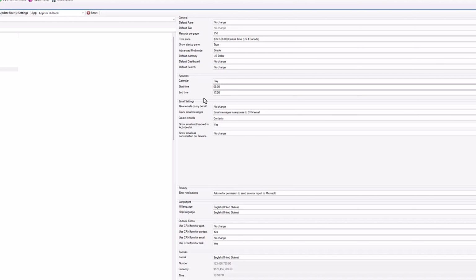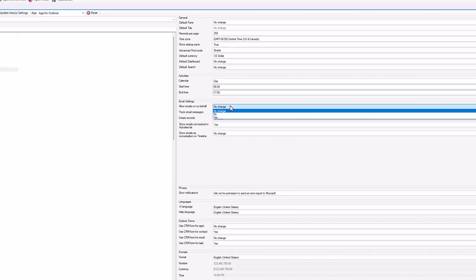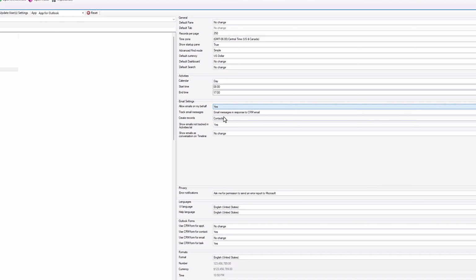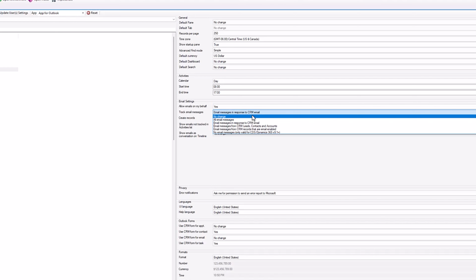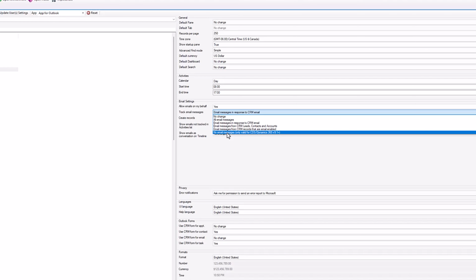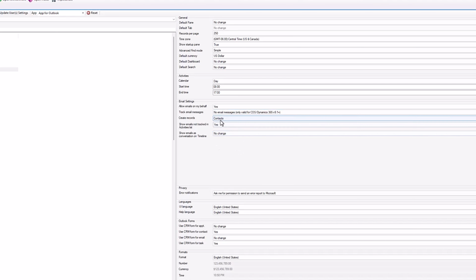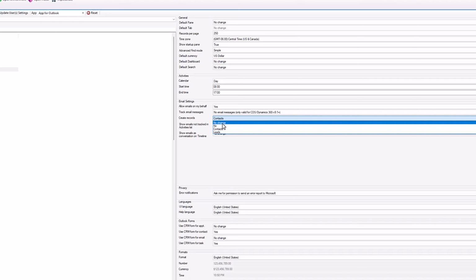I can make changes to the email settings. So for example, if I want to make sure all my users have the allow email on behalf of set to yes, so that I can use workflows that automatically send out emails to my users, I would definitely want to set that to yes. I might want to change how he tracks email. I might want to set him to track all email addresses. I might want to have no email addresses being tracked. I definitely want to turn off this control that allows me to create records automatically whenever an email is tracked. So I'll turn that off.